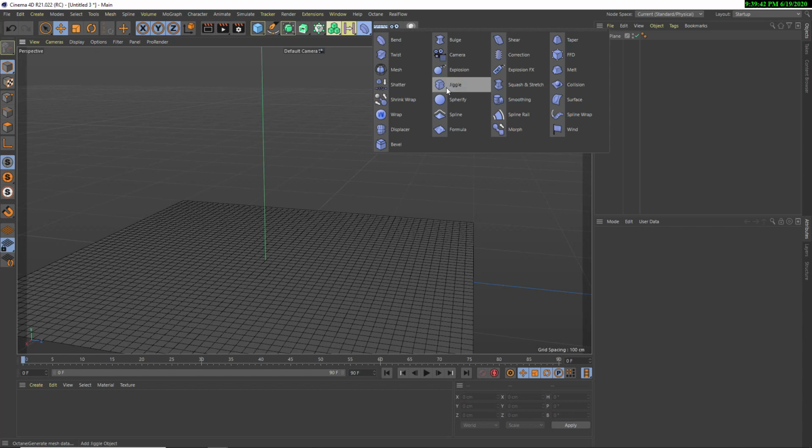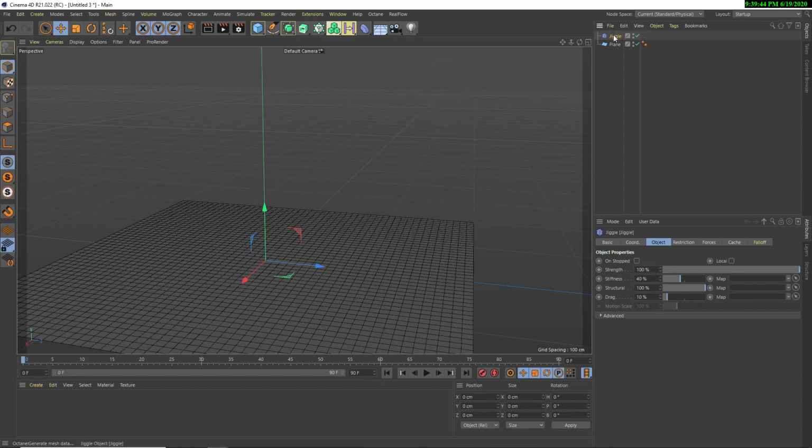So if I click on the jiggle deformer, I'm going to drag it directly under this. That is basically making it a child of the plane object, right? So if I drop it right here, I can see that Cinema 4D has made that a child of the plane. And the next thing I want to do is go to my simulate menu right here. I'm going to go to my forces and click on turbulence, right?